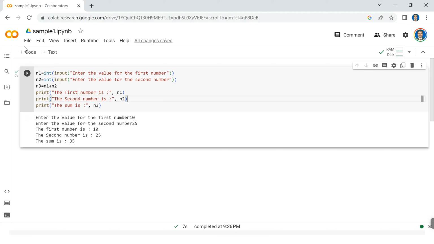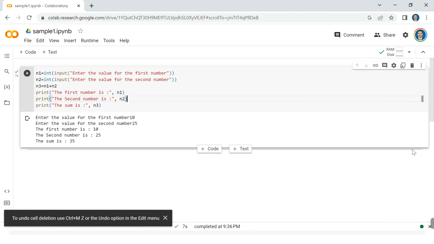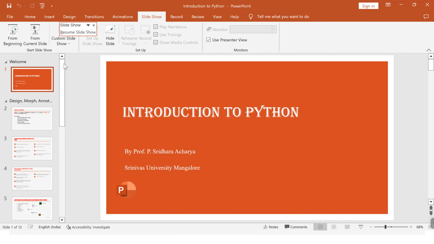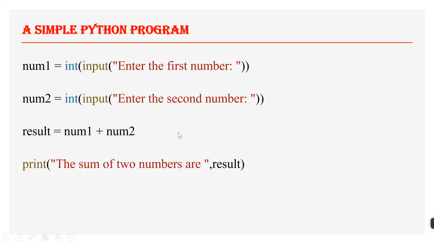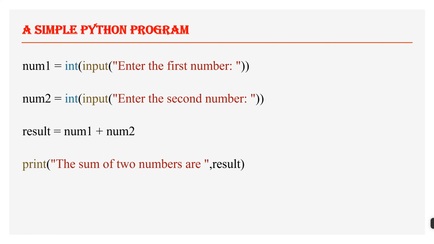Suppose if I want one more programming code cell, I can click plus code. That will add a code cell. If I don't want it, I can delete it. So this is one more point to understand. So we have discussed very simple programs so far.